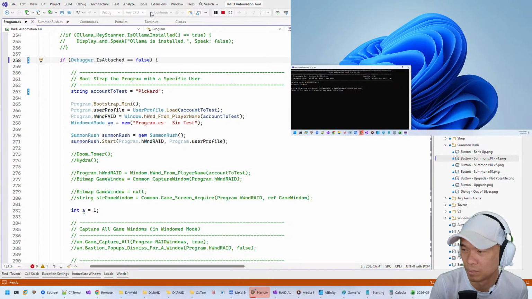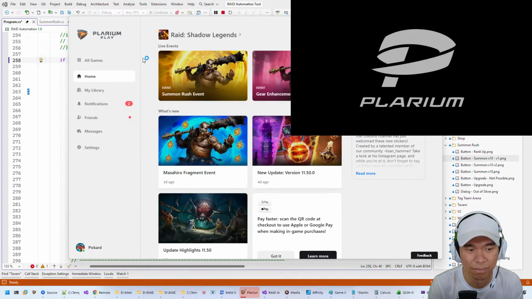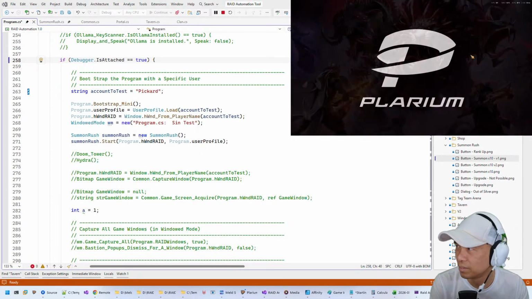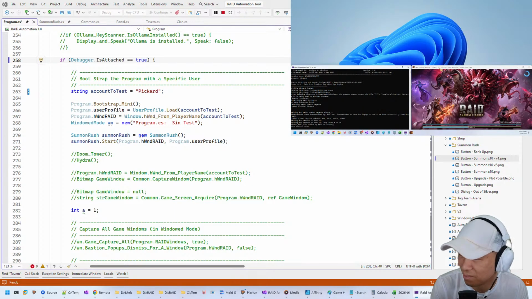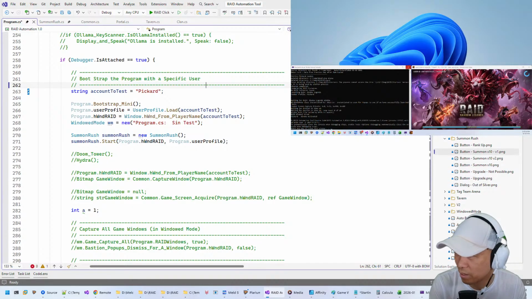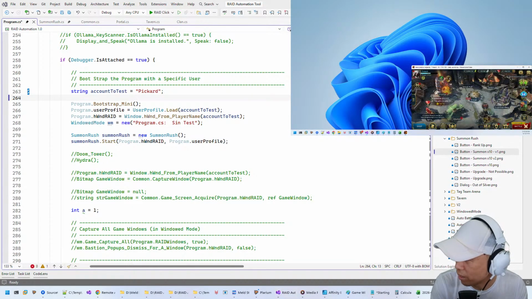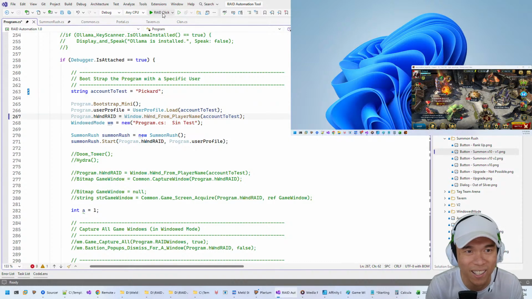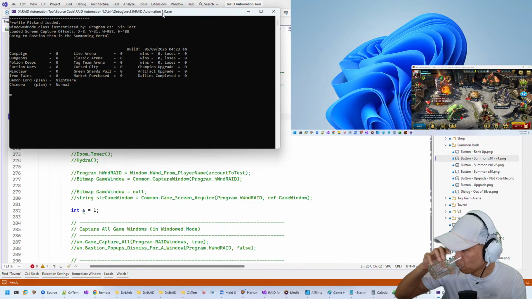Demon Lord, data from previous day after 6 p.m. copied. Fix it. No raid instances found. Launching Raid: Shadow Legends. Loaded profile, Picard. I need Launching Raid: Shadow Legends and Bastion to show up on the title bar. That's what my program failed at earlier. That way, when I'm operating on an instance of Raid, I know I'm operating on the correct one, not just some random instance that's running on my machine. Going to Bastion then the summoning portal.